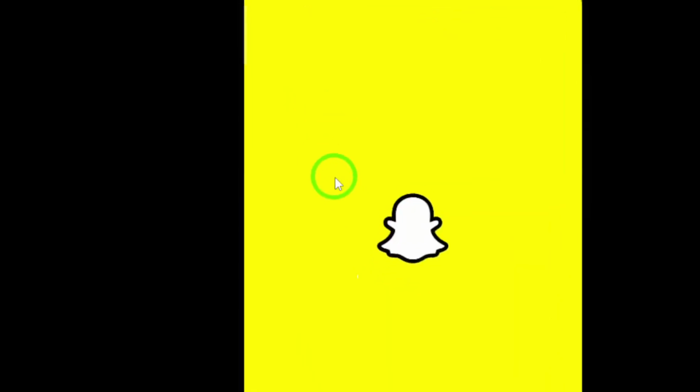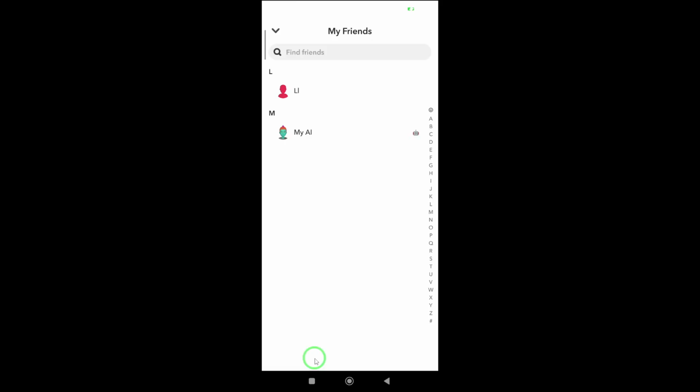First, go ahead and open the Snapchat app on your phone. Once you're on the main screen, look at the top left corner and tap on your Bitmoji or profile icon. This will take you to your profile page where all your account settings are located. Next, scroll slightly and tap on My Friends. This is where you'll see your full friends list on Snapchat.